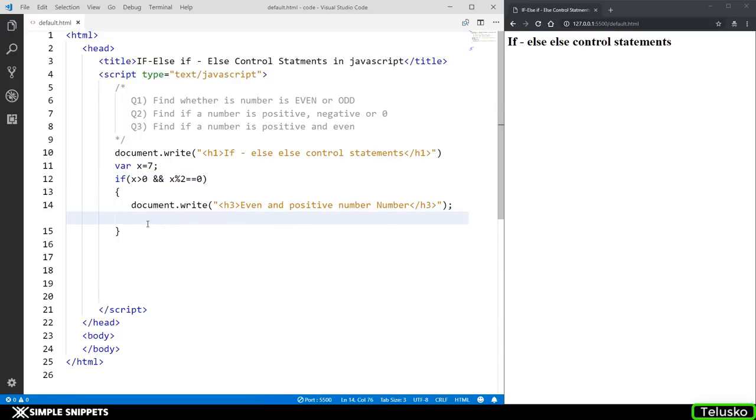Okay, so this was just a quick practical approach on if, else if and else control statements, and 3 different variations of the if else control statement program.